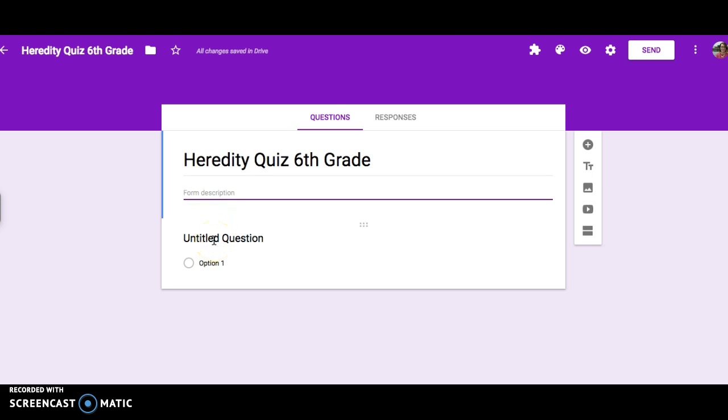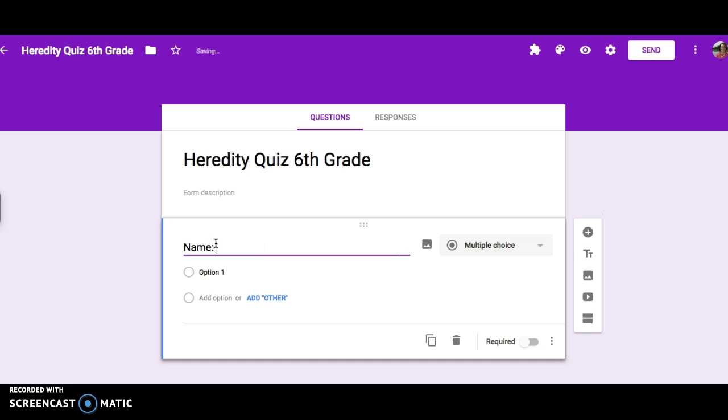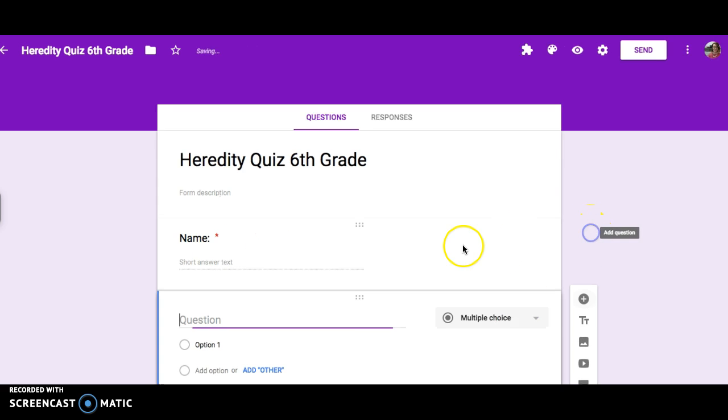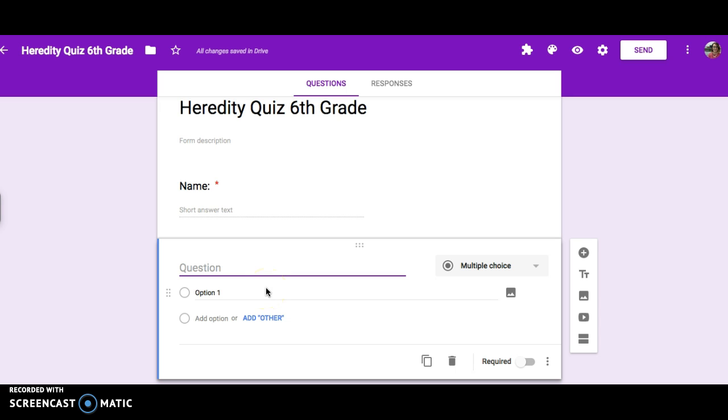For today's purposes, I'm not going to fill it in, but you could say something like refer to your heredity notes. This is a quiz that cannot be taken with your notes, whatever kind of information you want to put in there. The first thing that I like to do in all of my form quizzes is to require a name in the short answer, because although you can make it automatically collect their emails, I do like them to type in their names because sometimes their emails are harder to know which kid they're coming from, especially if you have a lot of kids.